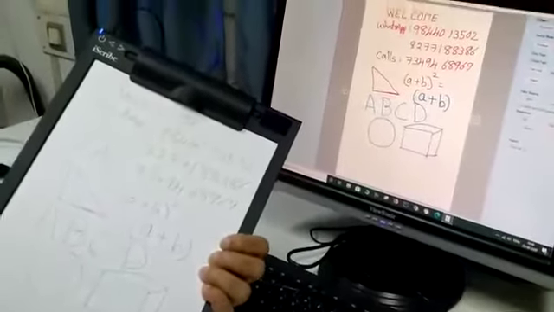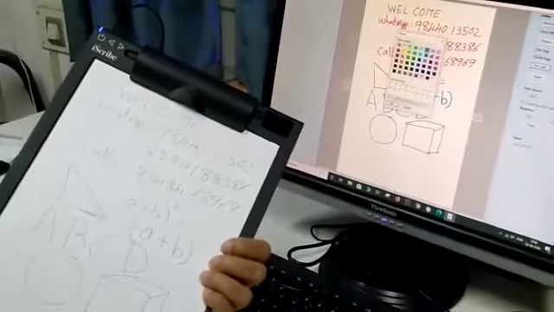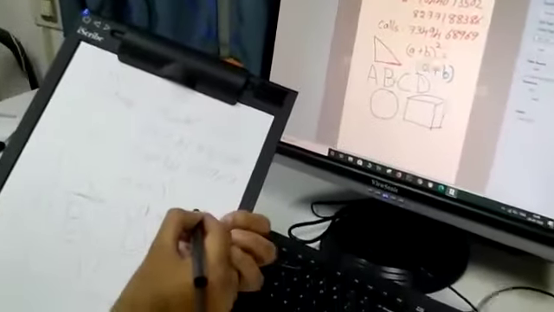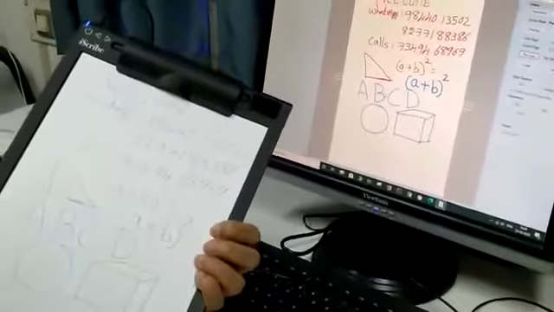Okay, and you can again change the color whenever you want. Say suppose now I want red color back. I will go there. And now I want to write A plus B whole square. It is possible. I can do that.